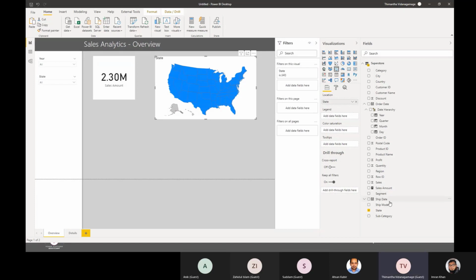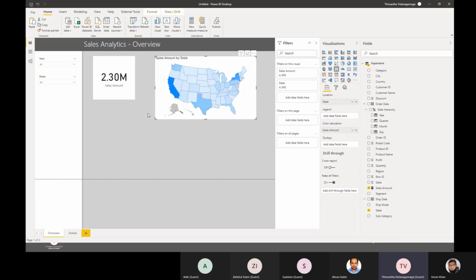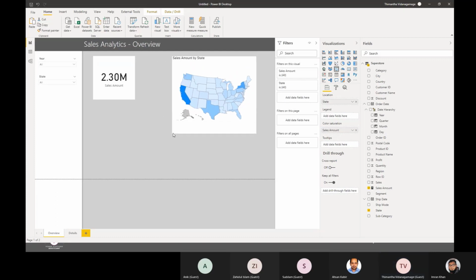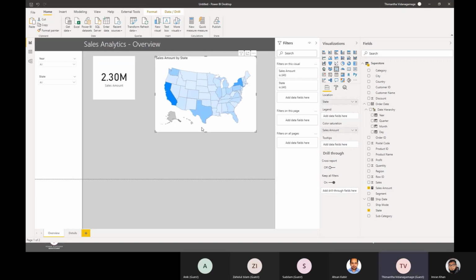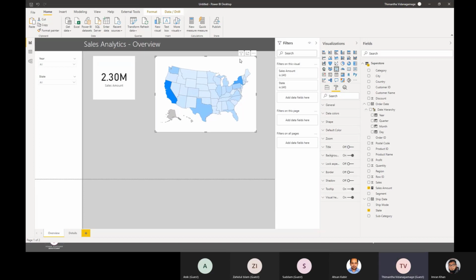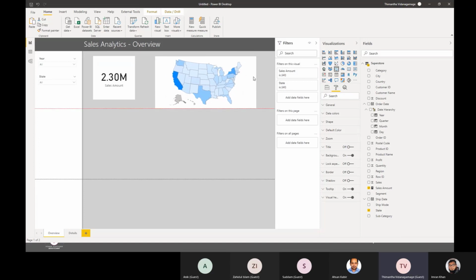To provide some color saturation to it, you would select this, click on the sales amount measure, and provide color saturation. So you can see it's the same visual that we had before. It looks really compelling, and I have that. And what I'll be doing is I would just make this smaller, I guess.